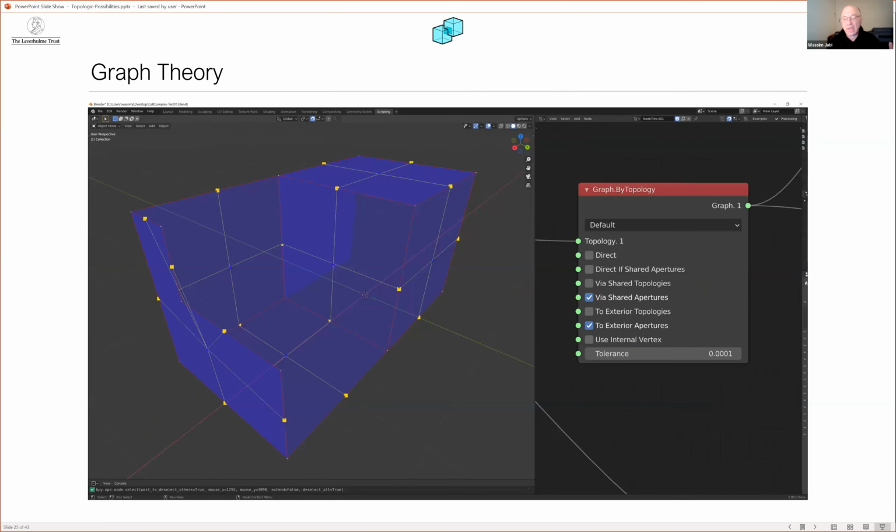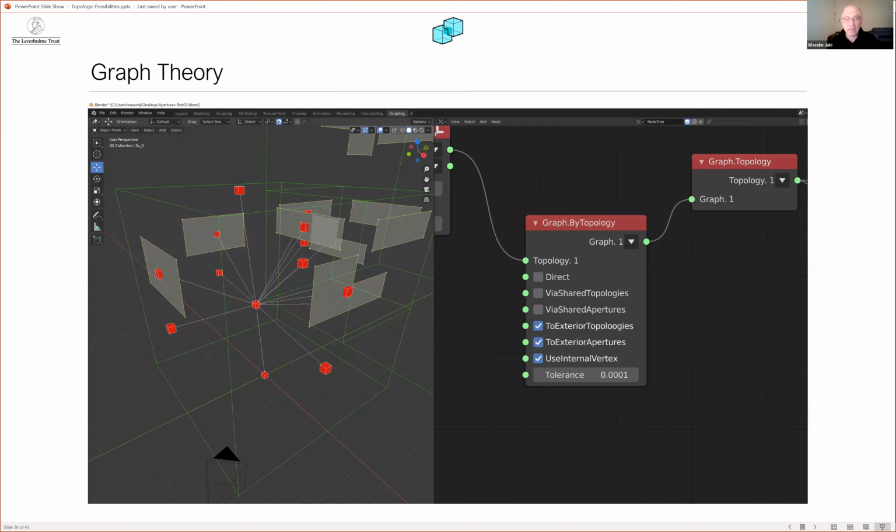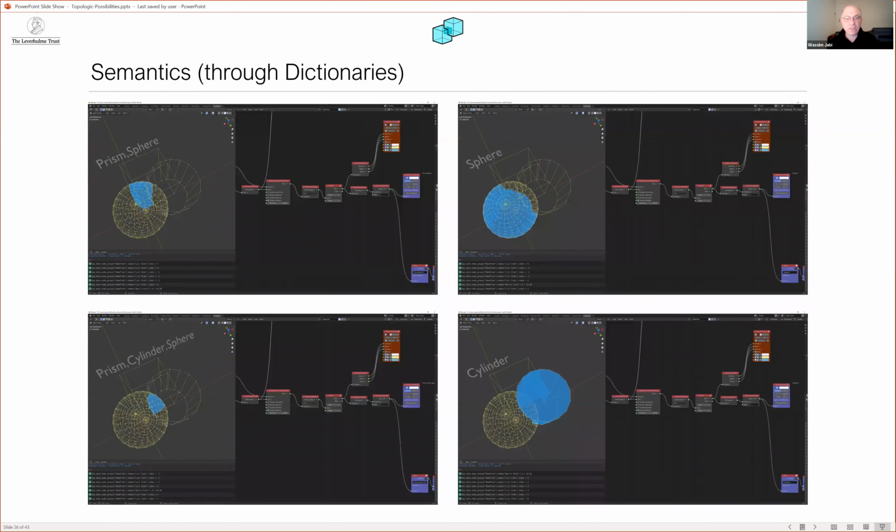And you can do graphs on spaces, on 3D spaces, on shapes, on lines. Anything can have a graph, really. Basically, a cell will have a single vertex. A face can have a single vertex. So what you're seeing here is a shape, and then the lines and the yellow little squares are the duality of it, the dual graph of it. Same thing here, just connecting different options to connect to exterior topologies or exterior apertures.